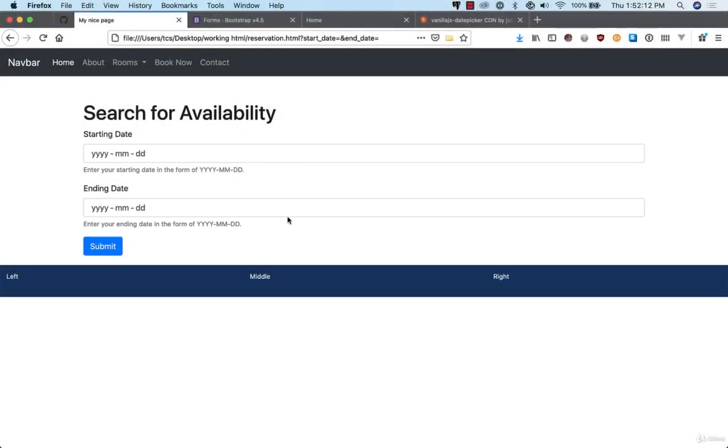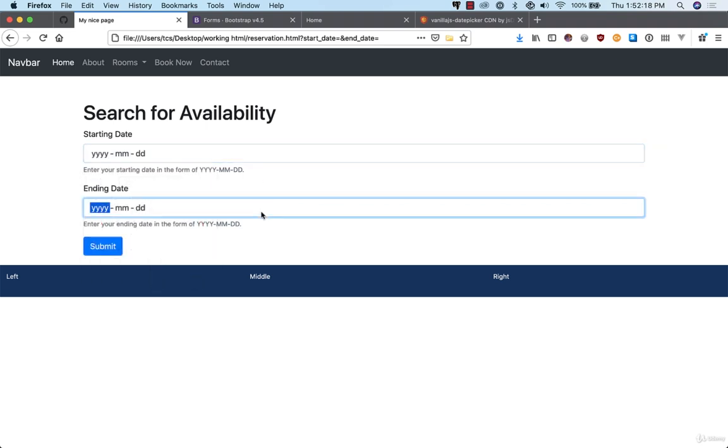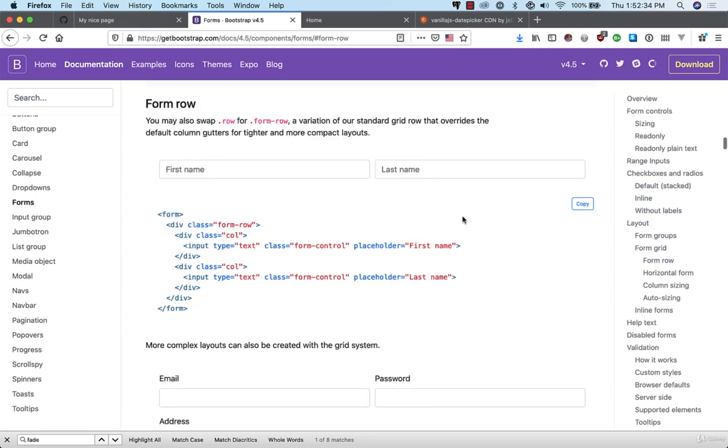Okay, let's clean our form up a little bit. So right now we have the starting date on one line, ending date on another line, and I want to put them beside each other. Fortunately, Bootstrap gives us some really easy ways to do this. So back in the documentation under forms, I'm going to go over to the right-hand side here and look for form row. There we are. So I can put things beside each other. That's exactly what I want.